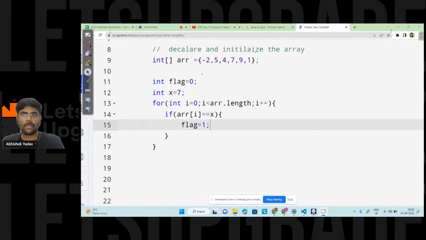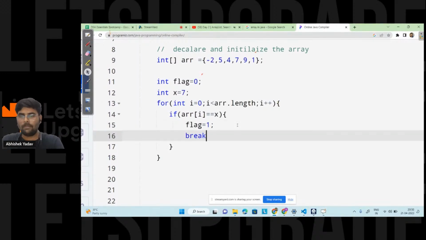Is it clear? And after that, I can write a break keyword. Break means move out of the for loop. The moment you found the element in the array, there is no need to check any other element.